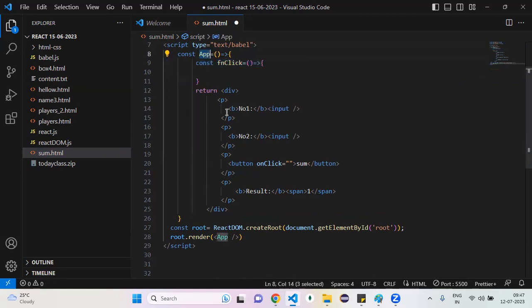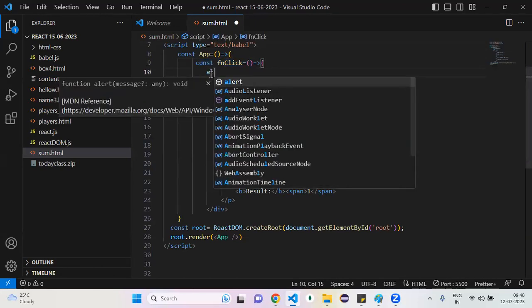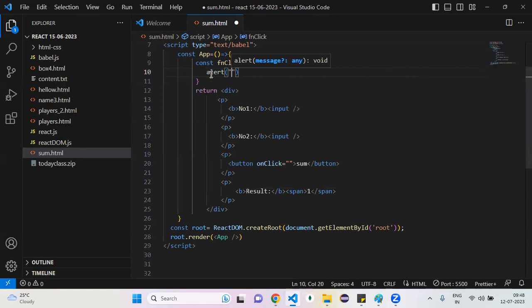If I use this App element format with a capital letter, it is a component. If you use it anywhere like a function, we can say it is a normal function, or not? Yes or no, based on the usage. Now I have the handler method, just for our checking purpose an alert. One message I am going to put here: function click called.